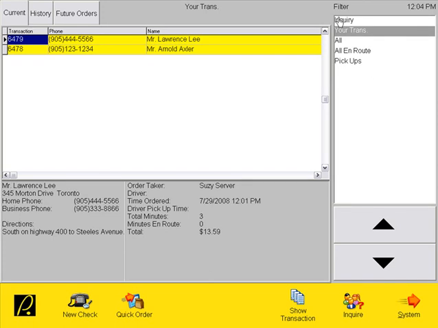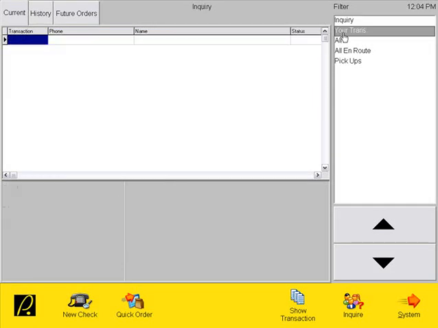Over on the right hand side, I also have a filter window, and within this, it allows me to filter out orders and take a look at different things. The first one we have here is inquiry. Within this, I can actually retrieve a member record and just take a look at the record itself without actually opening up a check.